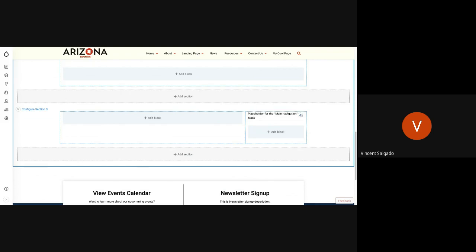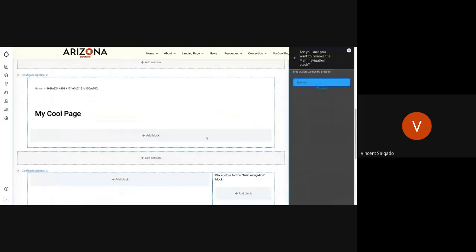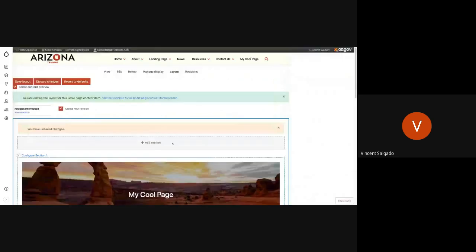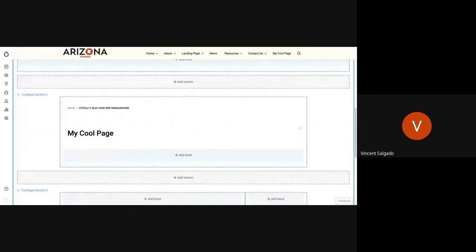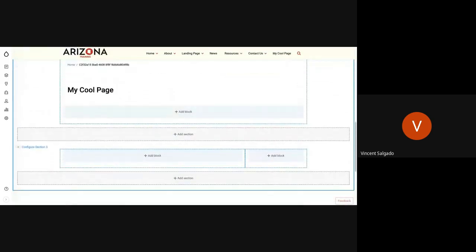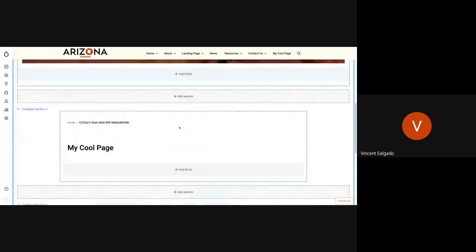So for this one, I'm just going to remove this one as well for this particular page that I'm working on. So I'm going to remove that block. And now I have nothing in that section 3. So now those things are blank. Obviously, you can put in other content that you feel is going to be necessary for this page, or you can start building out in the other sections that we have here.